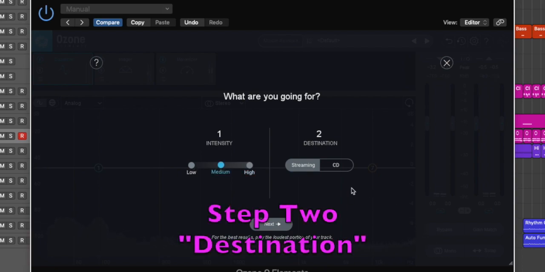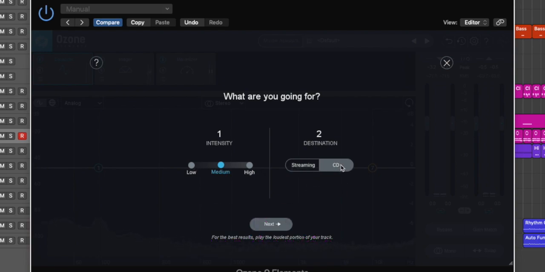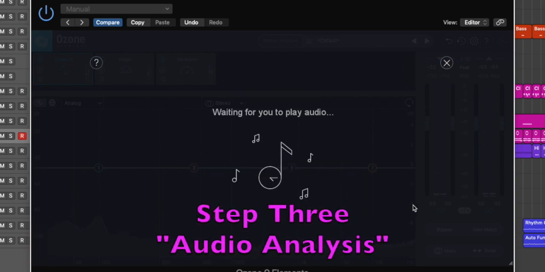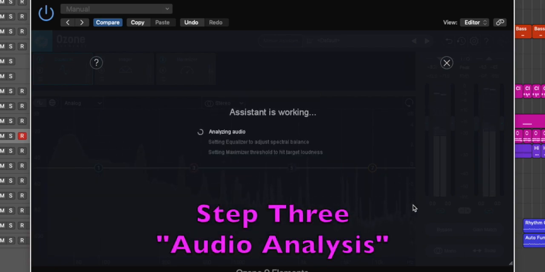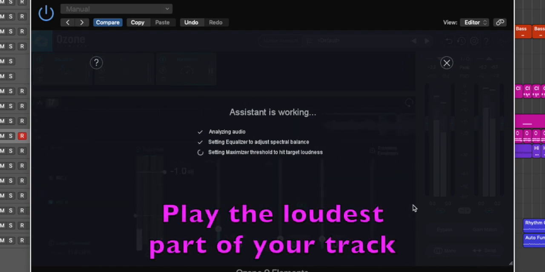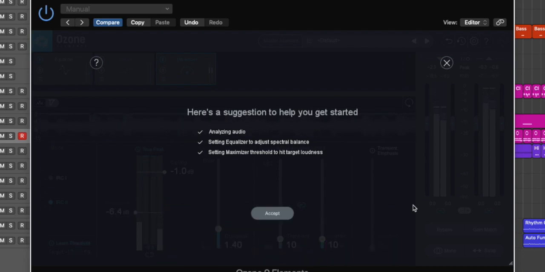Next, destination. Are you planning on streaming your master or mastering for CD? So I'm going to go for streaming and then hit the next button. So it's waiting for you to play audio. I would suggest that you go ahead and play a portion of your audio, the loudest part of your track. That is where you're going to get the best results.